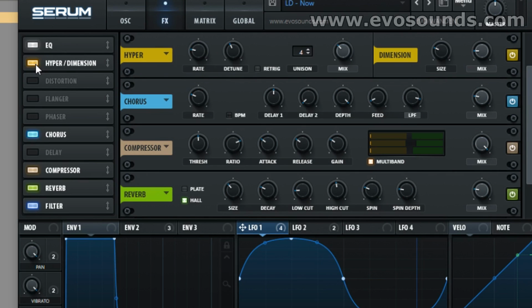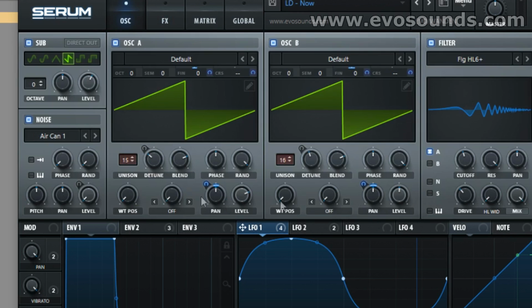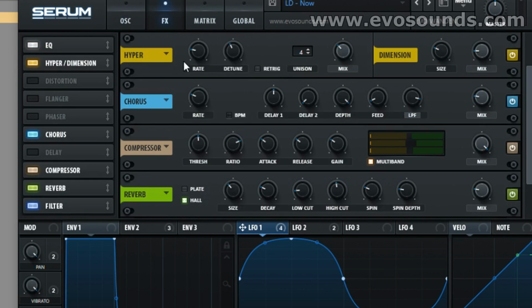Now guys, the next effect is going to be the hyper, and the hyper is very simple to explain. Just think of it as extra detunement, extra 4 saws being placed with it. And the rate is going to be how fast those saws are moving in pitch. Detunement is how much they're detuned by. And then the mix, how wet you want it to sound, aka the volume of the effect.